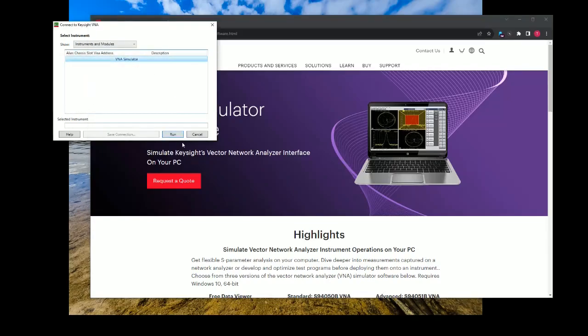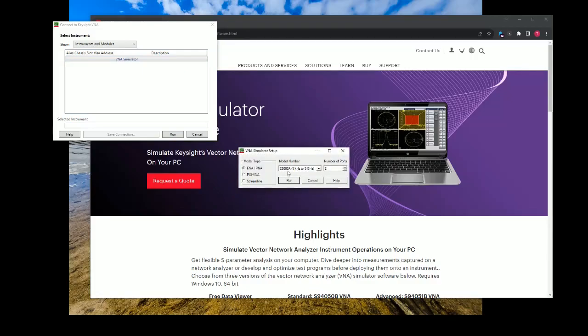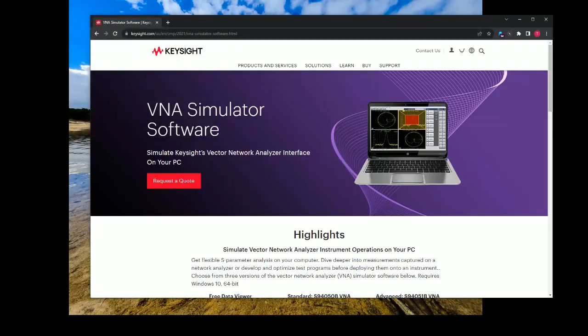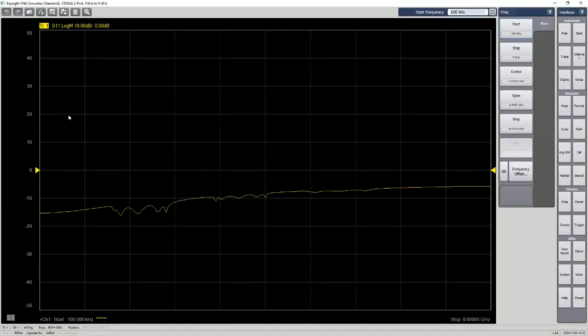I'll click this VNA simulator. Let's choose the 5080A. You can see that there's a lot of choice of different types of VNA, PNA. For now, just go with the 5080A, 9 gig, 2 ports. Let's click run. If you're familiar with any of the Keysight VNA, this is how it looks. And let's jump straight into it.